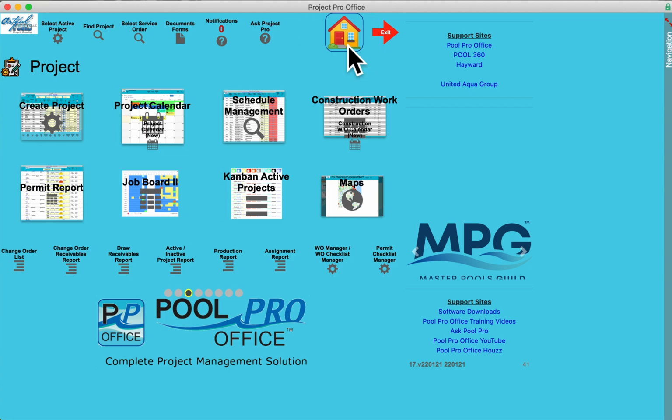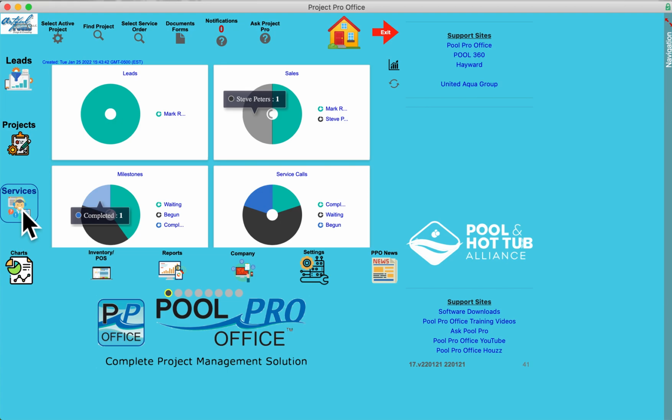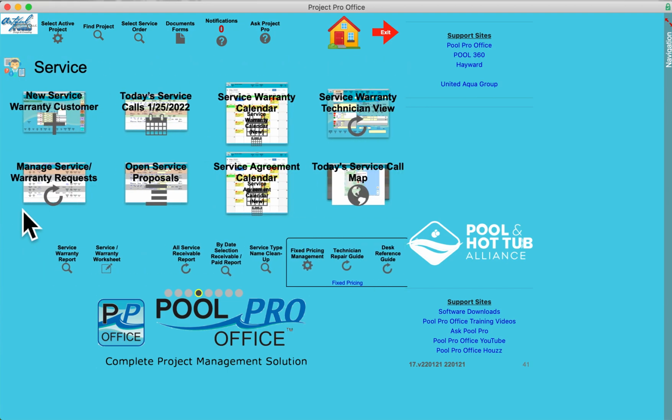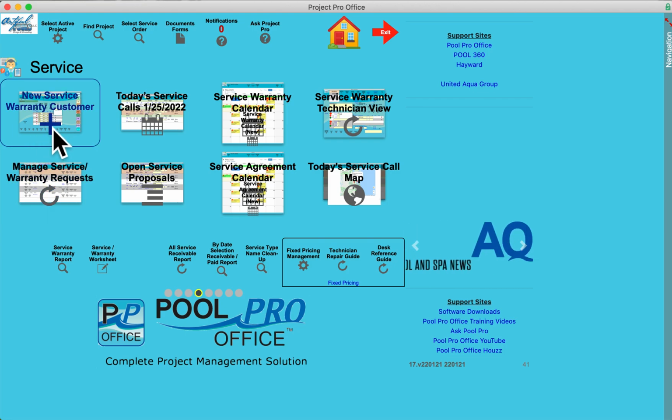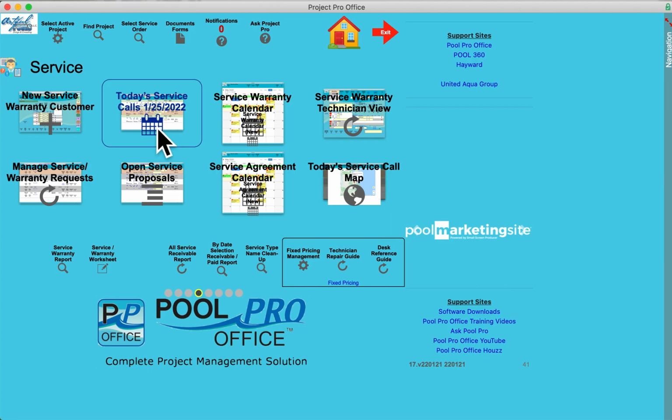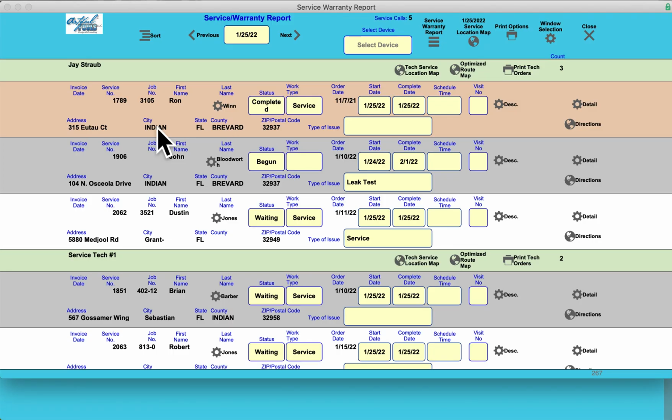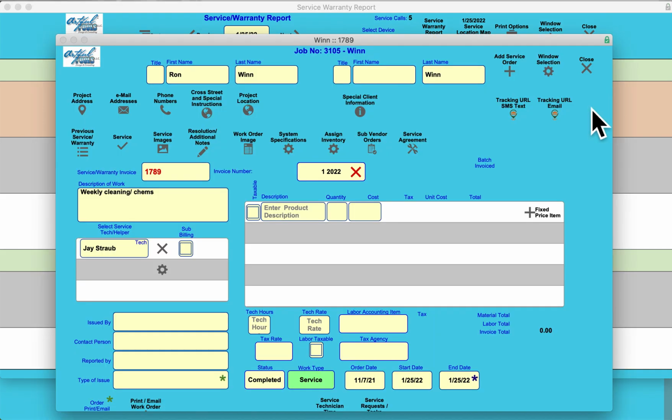After that project is completed, it's going to send it over to services and warranty. This enables you to create a new service order. If a customer isn't in your database already and they want service, you create a new service customer. It allows you to view today's service calls, and it's going to have a daily view of your service calls based upon service technician. It'll have a list view. You can view any of the details of that service ticket that was created.